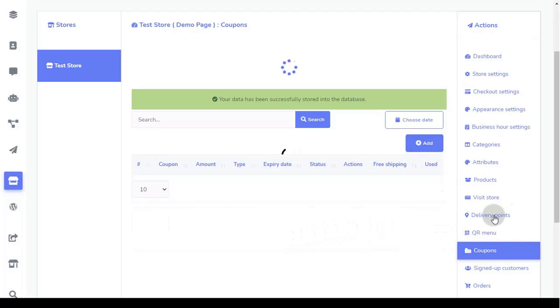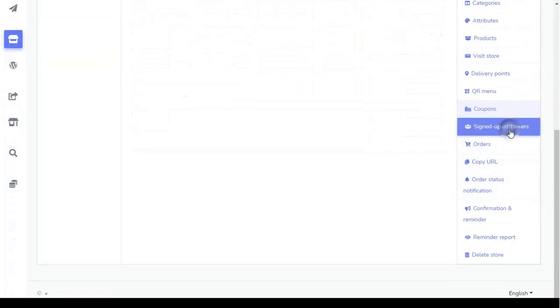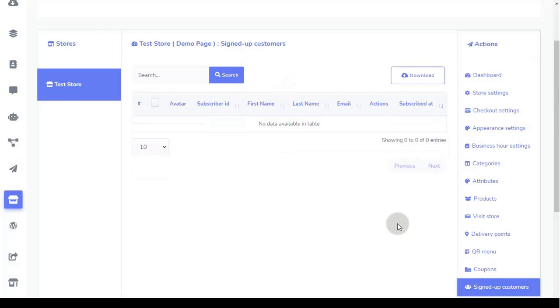Next is Signed Up Customers. To see the list of signed up customers, click on the Signed Up Customers option and instantly the list of signed up customers will appear. With this option, you can see the list of signed up customers from the e-commerce store on the browser. You can also see the order history of a specific customer and you can reset the password at the request from your customers.